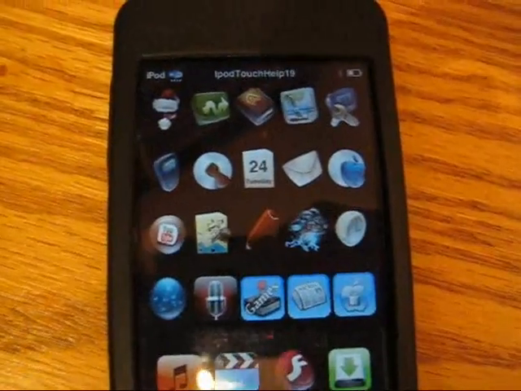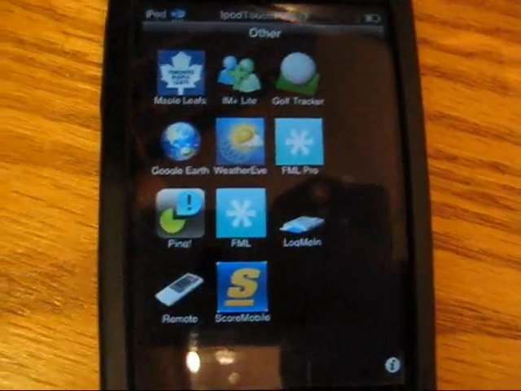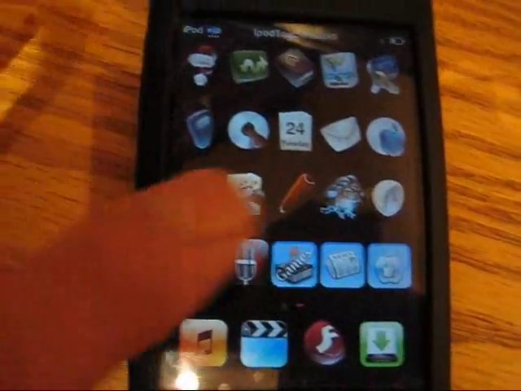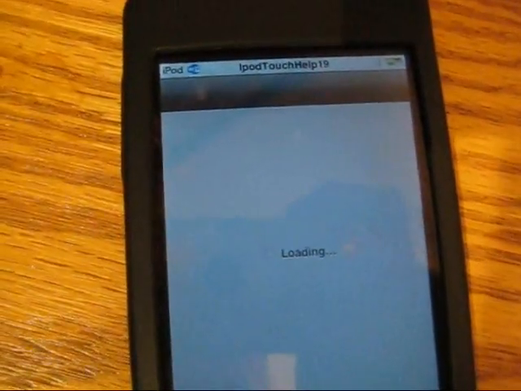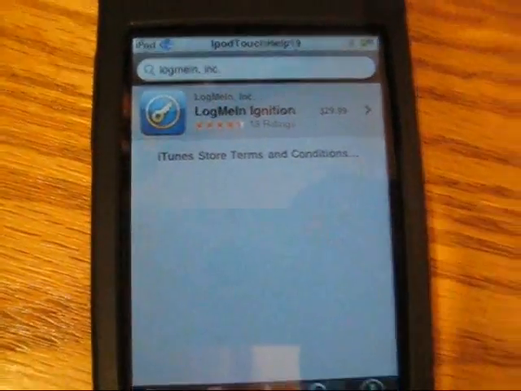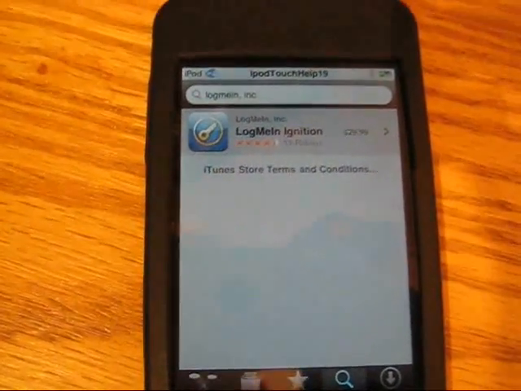You're going to need this app right here. It's called LogMeIn. You can either get it off the App Store or Installous, for those who have a jailbroken iPod. And if you want to know how to jailbreak an iPod on version 3.1.2, go check out one of my videos.